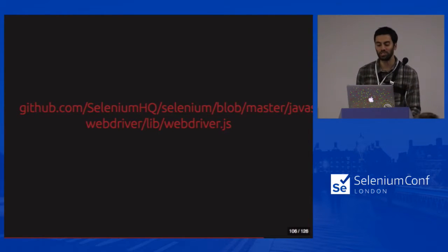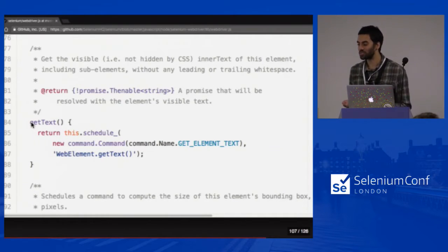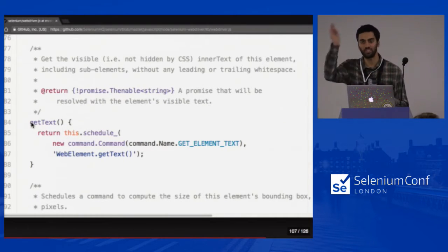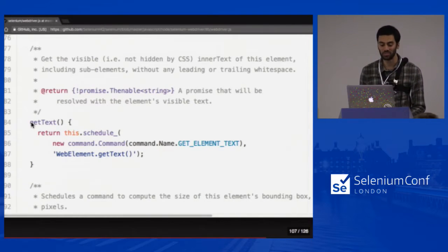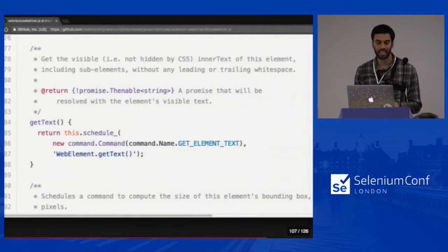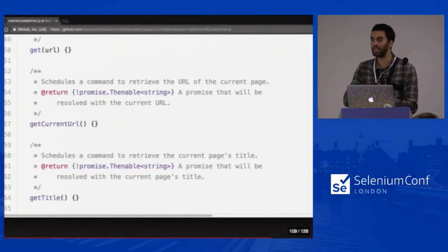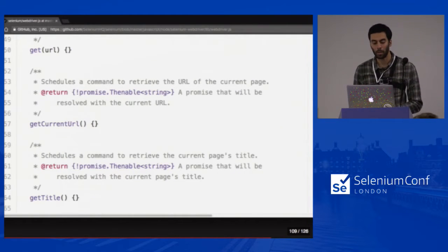This is a hyperlink. It's pointing to webdriver.js on GitHub. And the point that I wanted to mention to you is it's one giant file. Normally in the JavaScript community, you don't have one file for everything, but they kind of do. Good or bad, putting that aside, it's actually really useful because you can just search for anything. You can search for maximize or get text or get current URL, and it will be in this one file. So this file acts as amazing documentation, and it's how I learned the API basically.